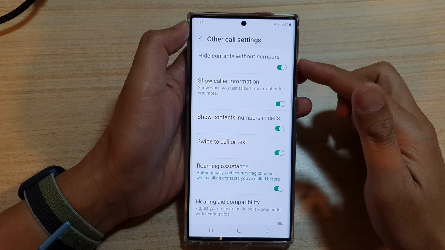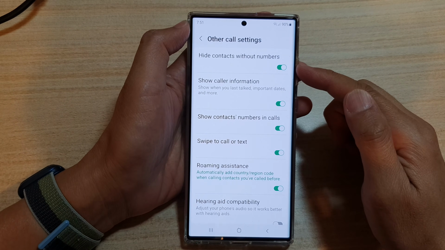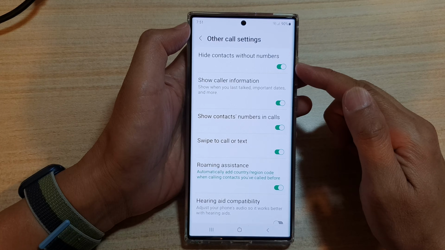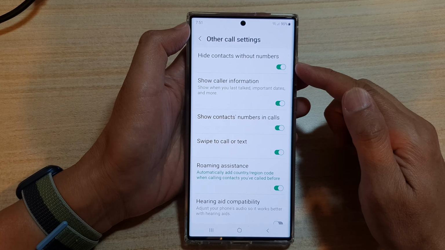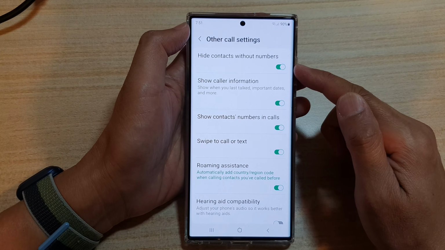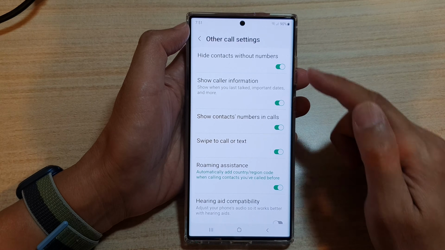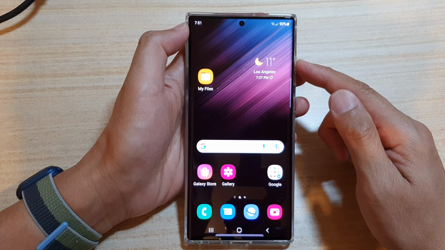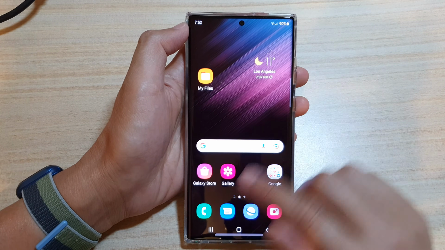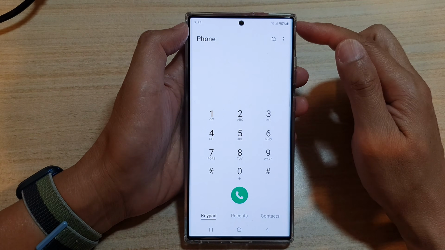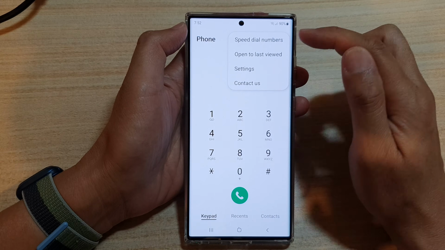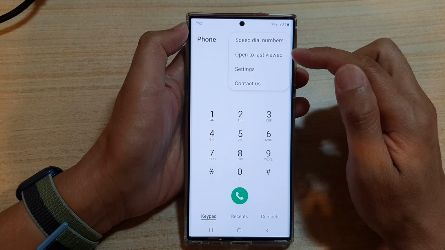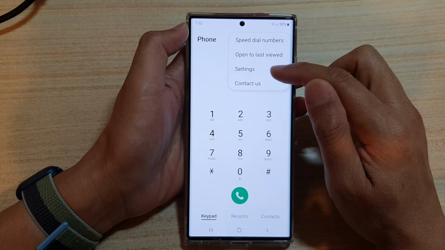Hey guys, in this video, we're going to take a look at how you can enable or disable hide contacts without numbers on the Samsung Galaxy S22 series. First, tap on the home button to go back to the home screen. And on the home screen, open up the phone app. Next, tap on the options key. From the pop-up menu, choose Settings.